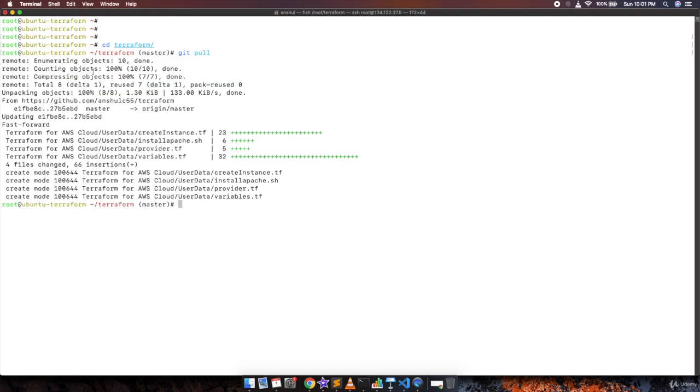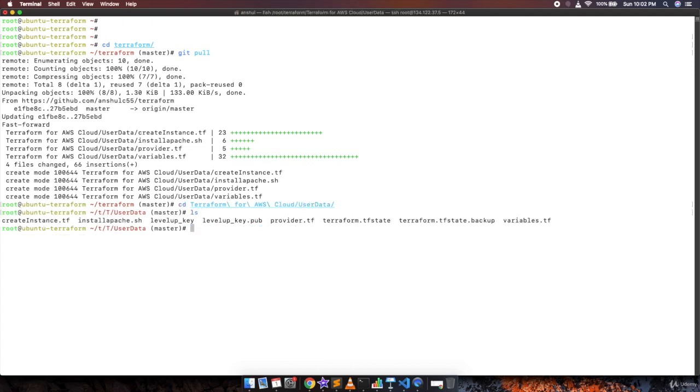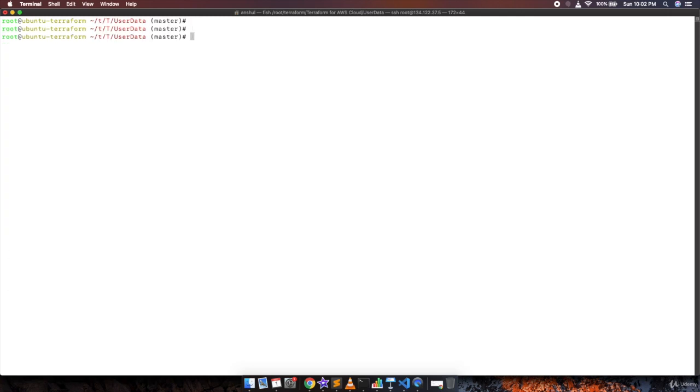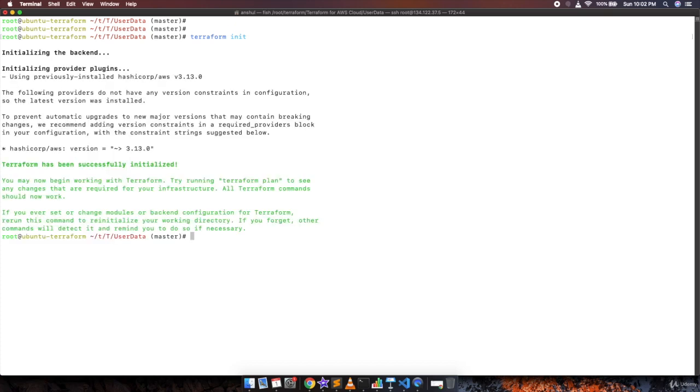You can see all four files are downloaded in the location Terraform for AWS user data. I will go to this location, Terraform for AWS, and inside the user data, put ls. We have all the files over here. Now clear out the console, execute the Terraform init. Hit enter. Once the init is done, execute the Terraform plan.